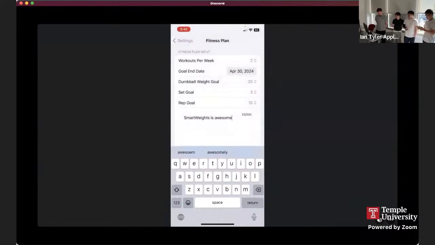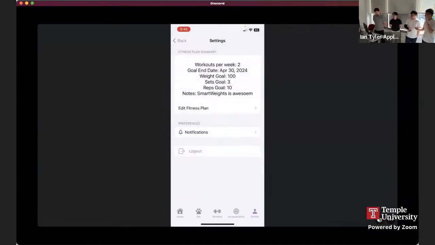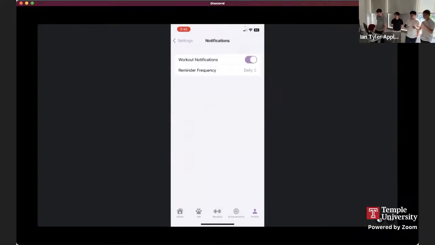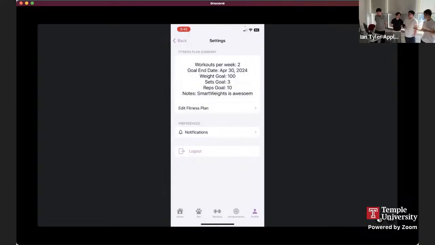Nice. And additionally, there's also an option to change your notifications based on your selected frequency of how often you want to work out with Smart Weight. I think daily is perfect for me. Yeah, same. Let's go back to the home page and I'll show you some other features.